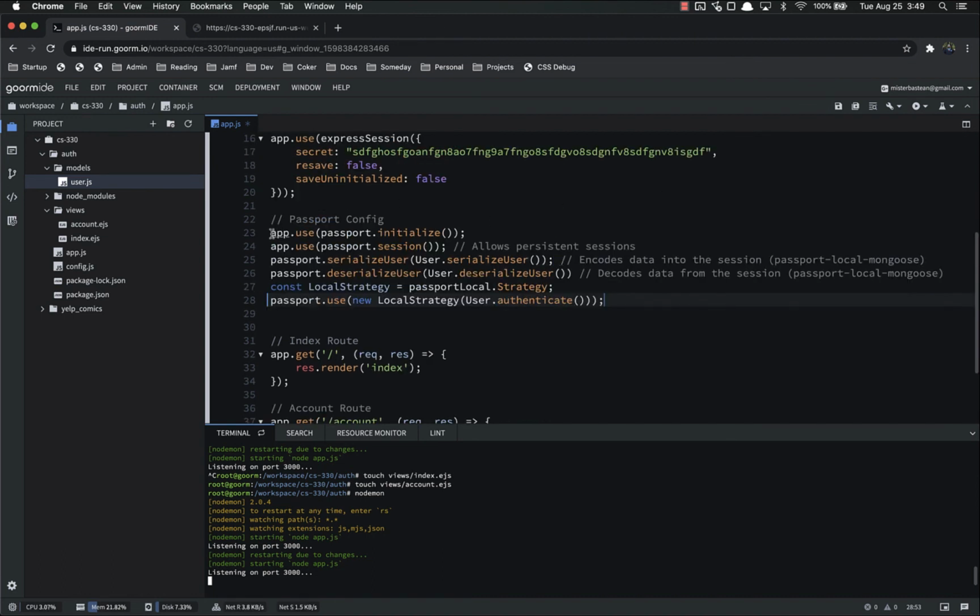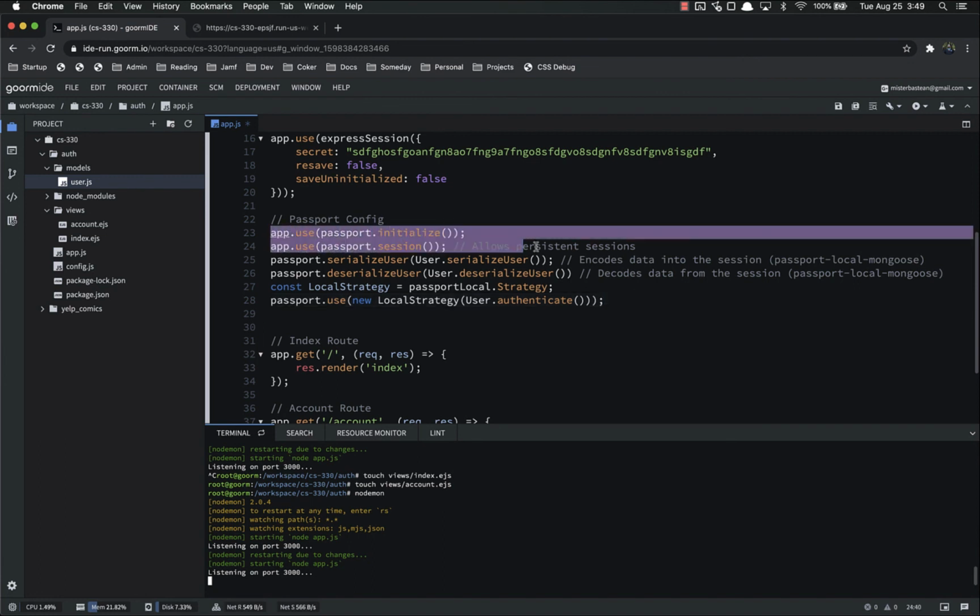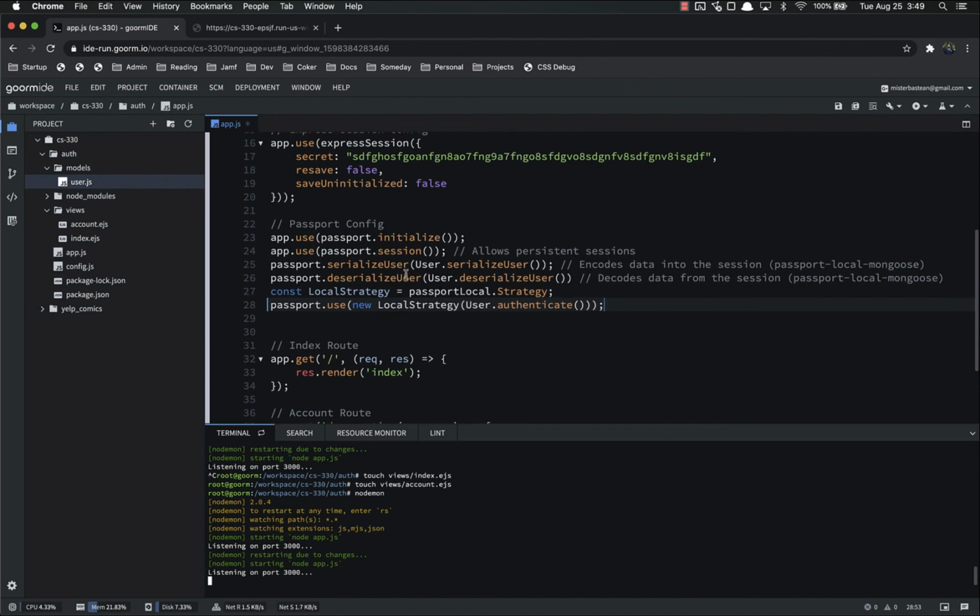Now, I know that was a lot, and you probably don't understand what the vast majority of this does. That is perfectly fine. That's not a problem. You don't have to. All you have to know is that these are the things that are required to make Passport work. We are initializing it. We are allowing persistent sessions. This is the code that's used to encode data into the session. This is the one that's used to decode data from the session. And then we are creating a strategy. This one is a local strategy because we're using Passport local, and then we are using that strategy inside of Passport. That's what those are doing. Don't fret over exactly what they're doing.